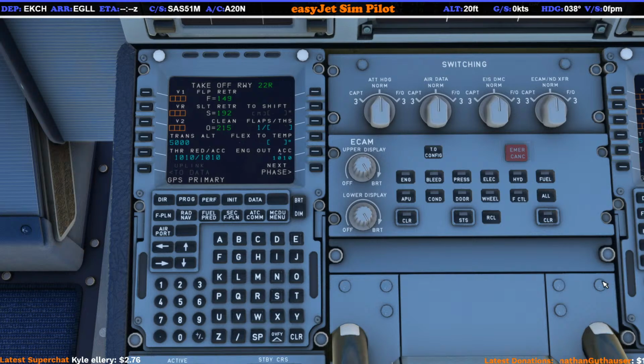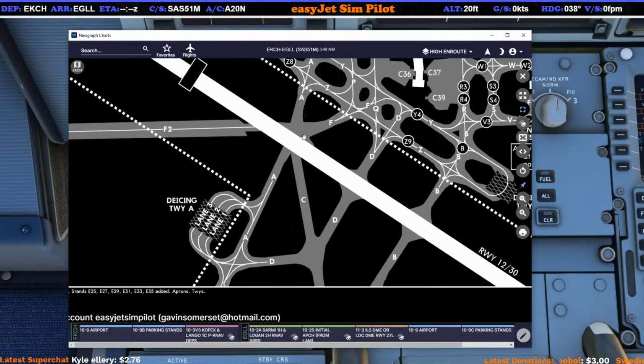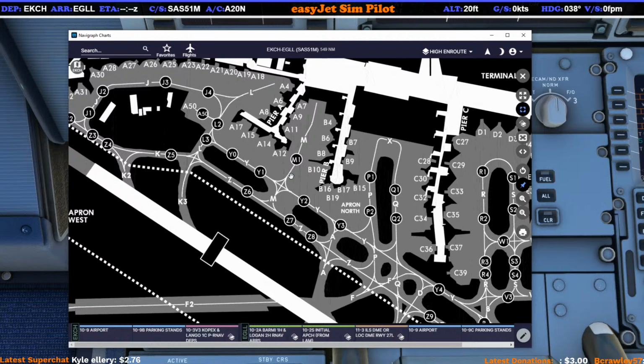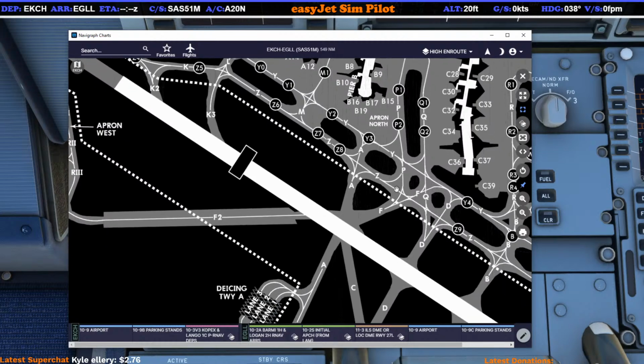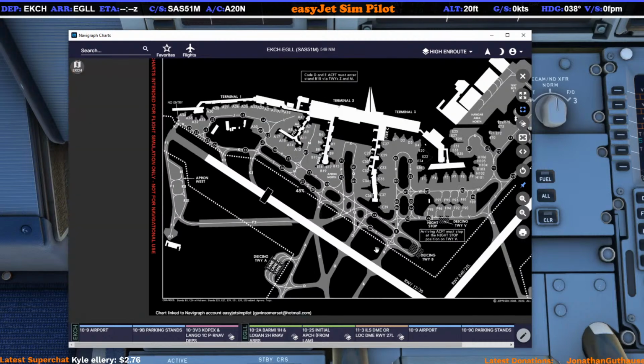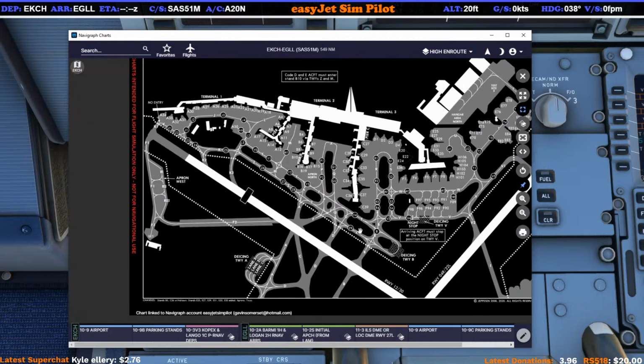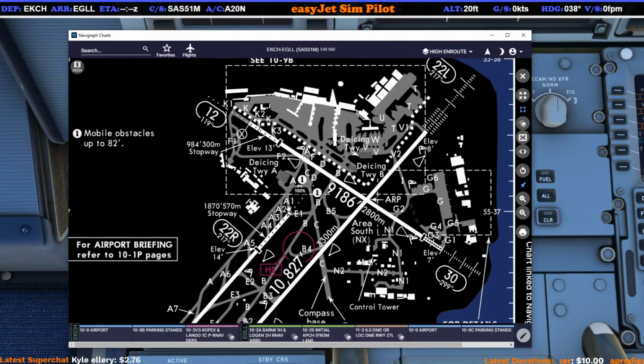Just whilst I'm waiting for the final performance checks from HD, let's brief the taxi first of all. We're currently parked at stand Bravo 10. We're going to push back facing south. We're then going to taxi via Mike Zulu Alpha. We'll cross runway, which runway is this? Runway 12. And then continue on Alpha to Alpha 1, which is our departure.